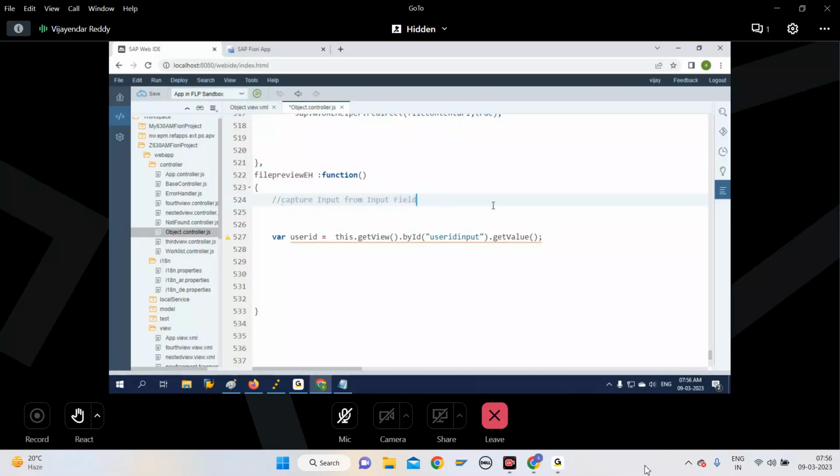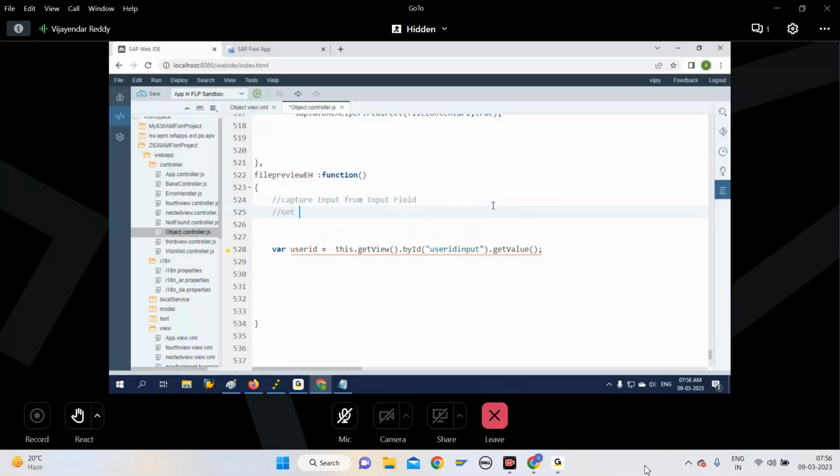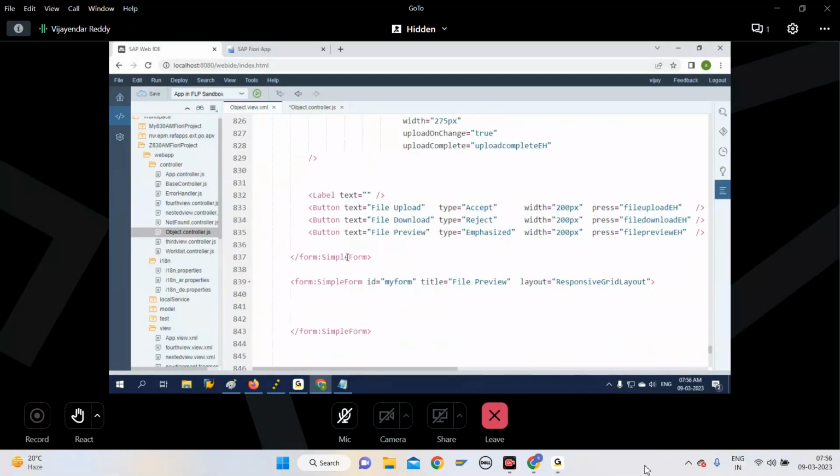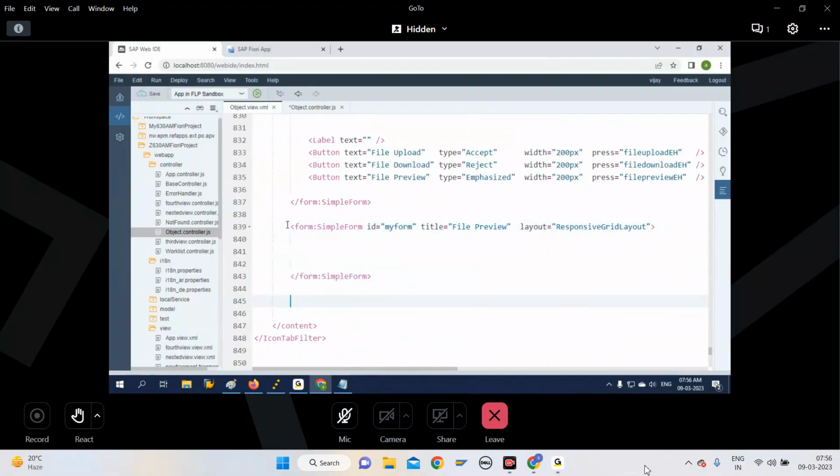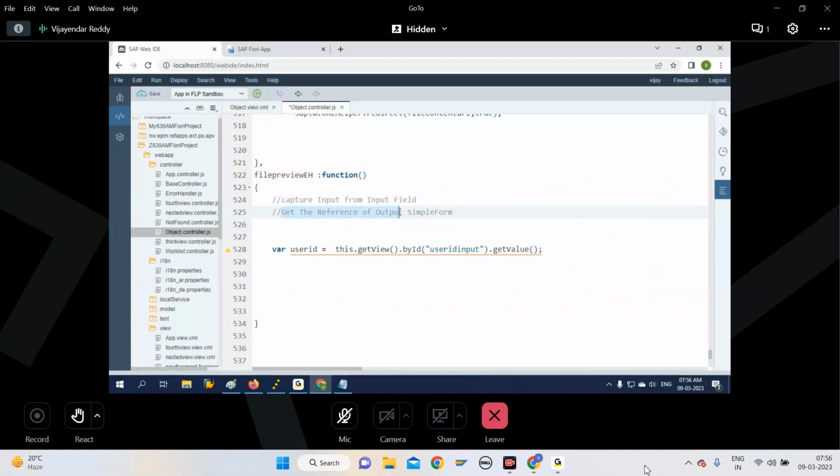Now what you need to do is get the reference of the output simple form. We have created one simple form for output purpose, that is for file preview purpose. It's an empty form. So you have to get the reference of the second form, which is the output form technically, for file preview. The ID is myForm. So get the reference of that output simple form, which you have created for file preview purpose.